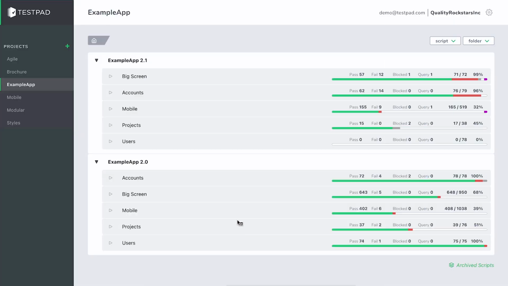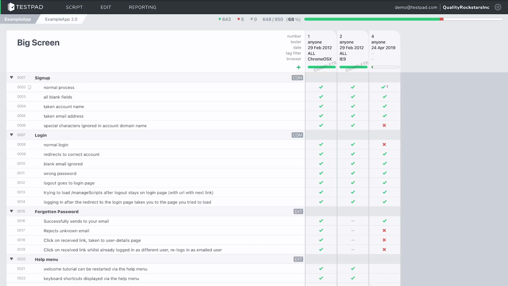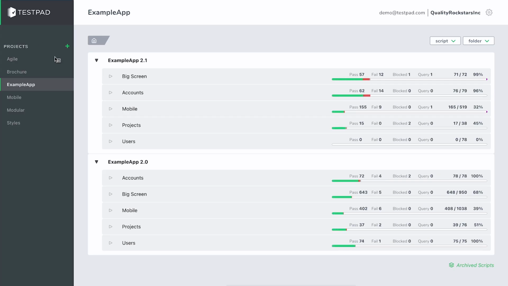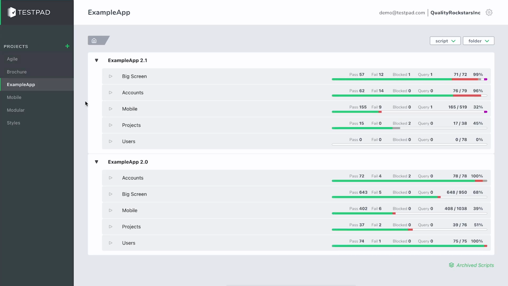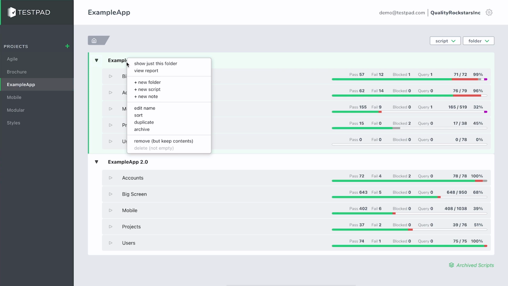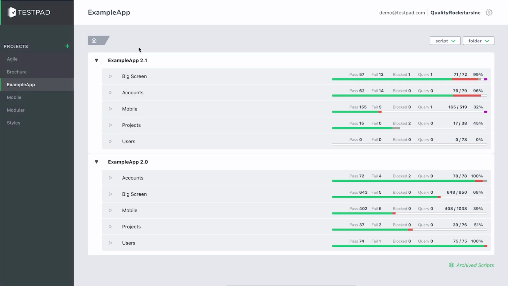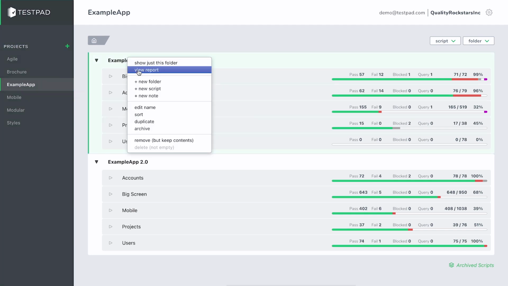Testpad organizes its content into projects, which are listed on the left, and within each project, you have folders that contain scripts, where each script defines tests on the left, and test results collected in columns, which we call test runs, over on the right. And when you want to share results, you use reports. You right-click and select View Report on folders or on scripts. And the right-click is a top tip in general. You can right-click on objects to access things like project settings or the View Report.